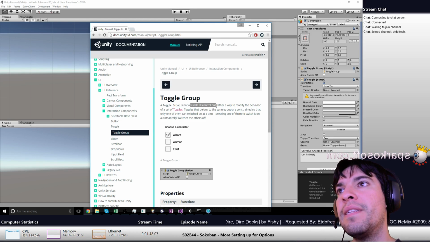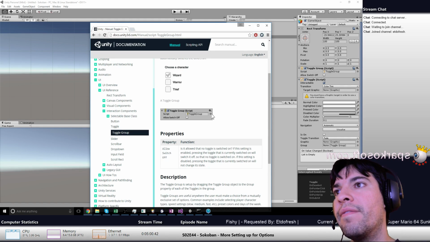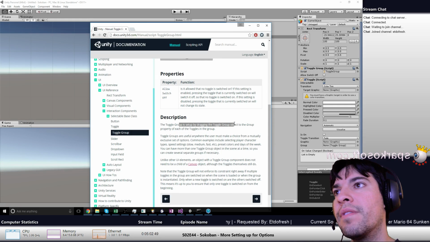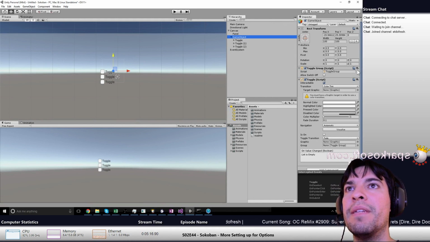A toggle group is not a visible UI control, but rather a way to modify the behavior of a set of toggles. Right. Toggles that belong to the same group are constrained so that only one of them can be switched on. So, okay. Toggle group object to the group property of each of the toggles in the group. Oh. Okay, so maybe I'm just misunderstanding all of this.